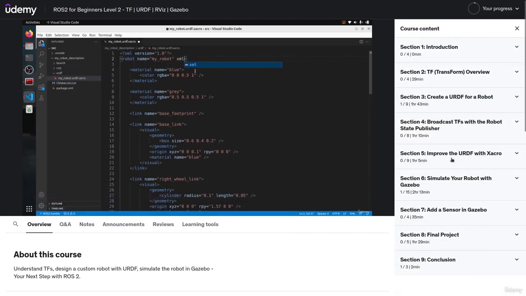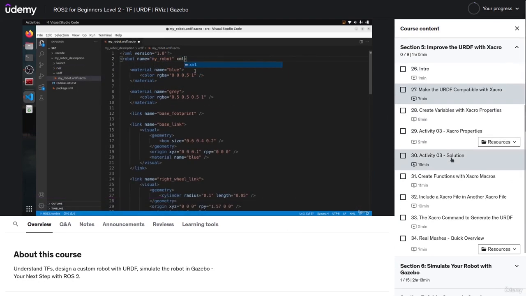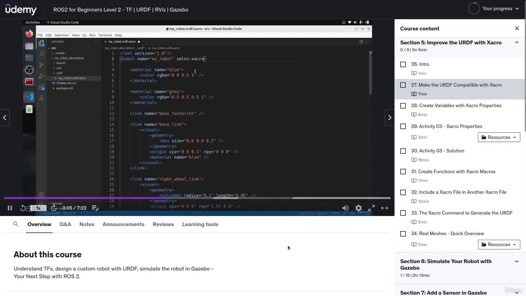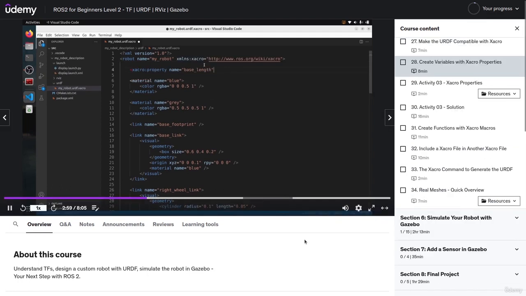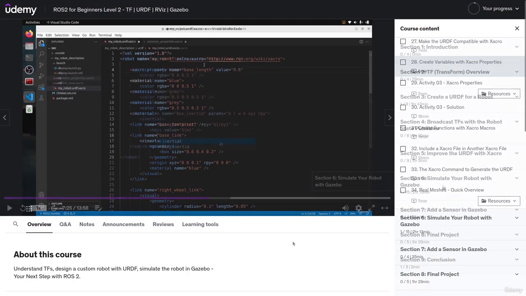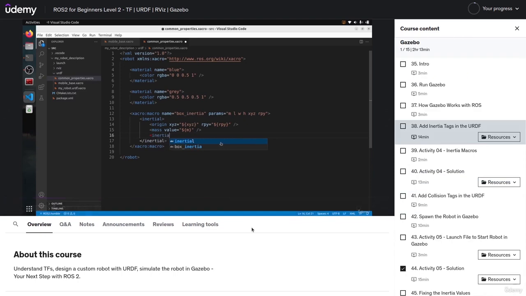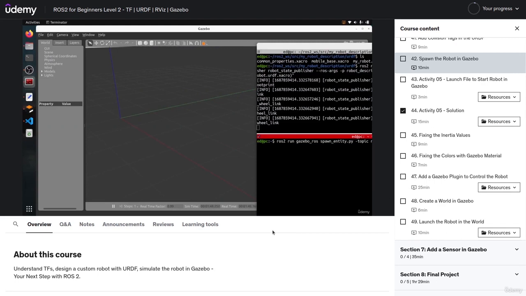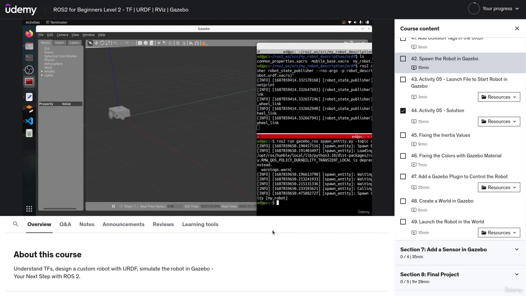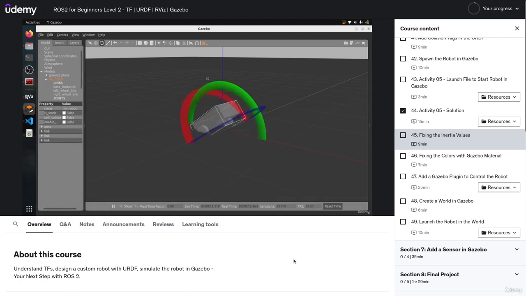In section 5, we will improve the URDF with a tool called Xacro. This will make your URDF cleaner and more dynamic, and it's also going to be a good preparation for the next step, which is in section 6, to adapt the robot for a Gazebo simulation. Here you will add collision and inertia tags in the URDF so that you can spawn the robot in Gazebo. At this point, you will have a simulation of a robot with real physical properties.